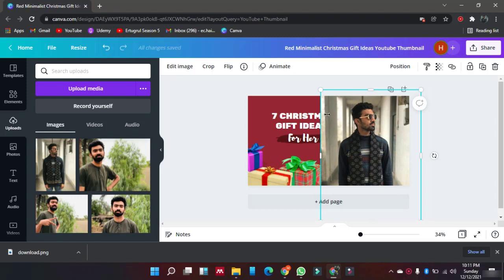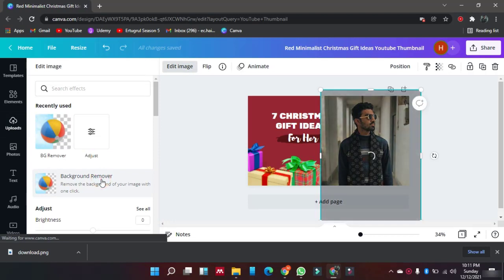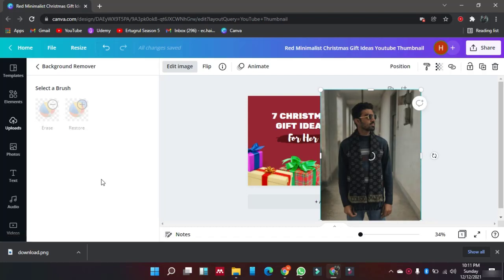Now I need to remove background. I'll click on edit image and click on background remover. Canva will take a second and remove the background of this picture. It will take a few seconds.